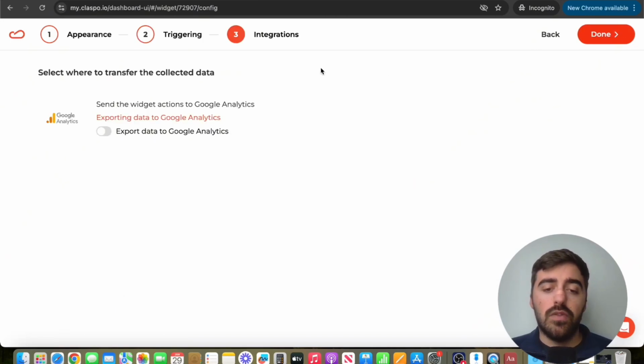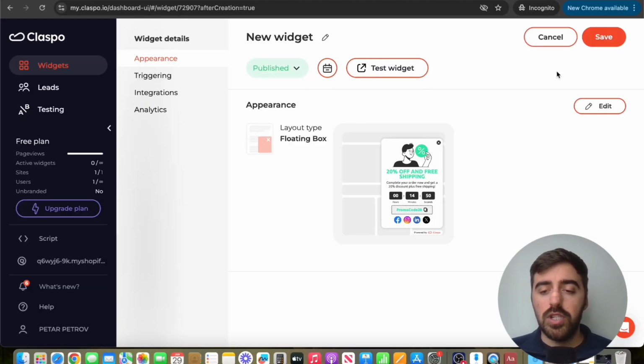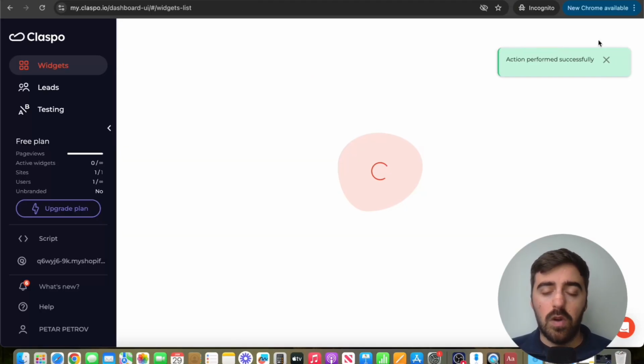Then I'll be taken to the integrations page, which is where I can integrate my countdown timer with Google Analytics in this case. In my case, that's not relevant, so I'm going to skip this part as well. And just like that, we're almost ready to go. Next up, go ahead and change the status of your widget from unpublished to published, and then click on save in the top right corner of the screen.